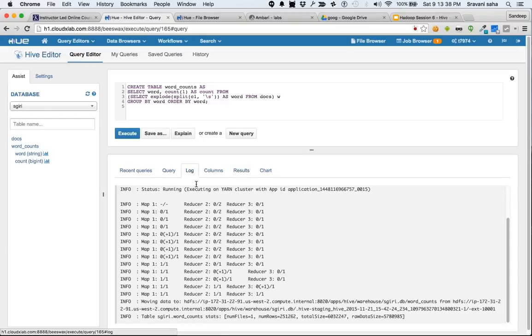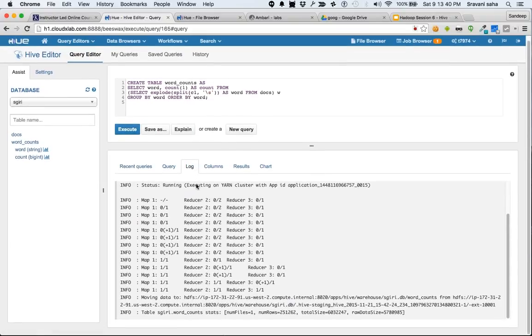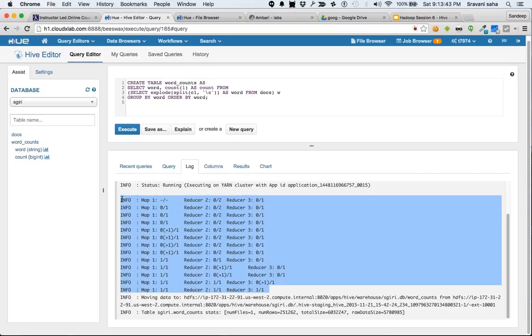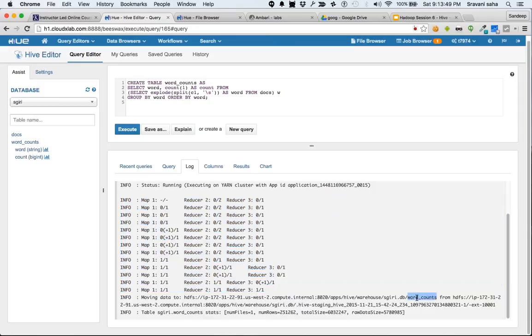Okay. Now, going back here, you can see that it says that it is running the MapReduce and showing the progress. And after it is done, whatever was the result in this folder, it is moving the file from this temporary folder into this table location. Okay, so that's all about running a Hive query. Is it clear now to everyone?